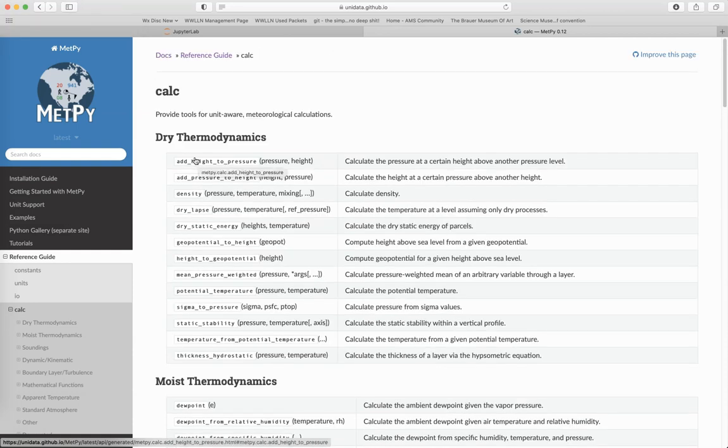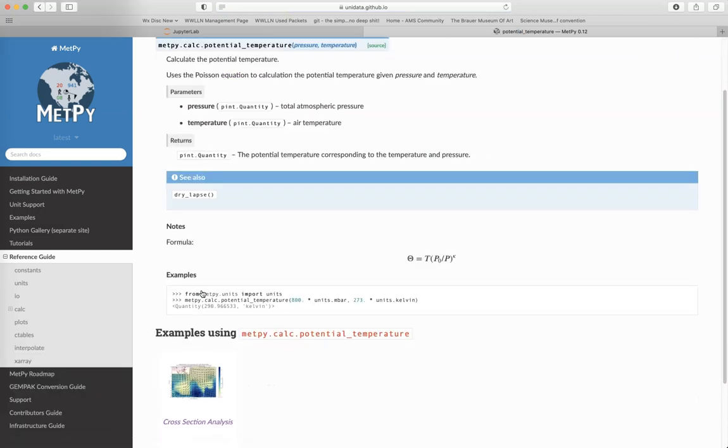One of the first ones that we want to do is actually potential temperature. So let's click on potential temperature to learn a little bit about this equation. Here, the name of the function is potential_temperature. Its input parameters are pressure as a pint quantity and temperature as a pint quantity, hence why we want to get all of our variables that we read in with units attached. And then it's going to return the potential temperature as a pint quantity.